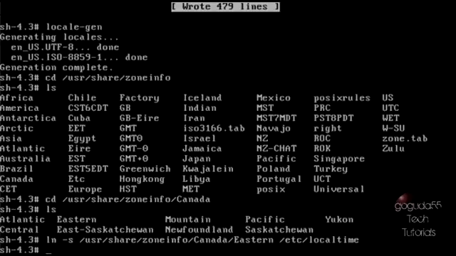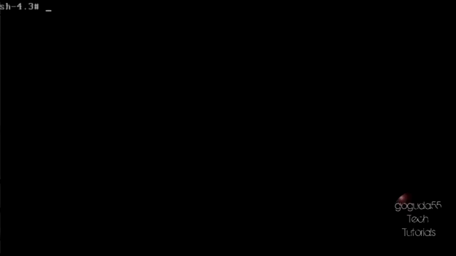Next, you can set a host name for the system. So echo space, I'm just going to name mine VBox space, a greater than sign space /etc/hostname. Okay, so now I'm going to go ahead and install a bootloader.